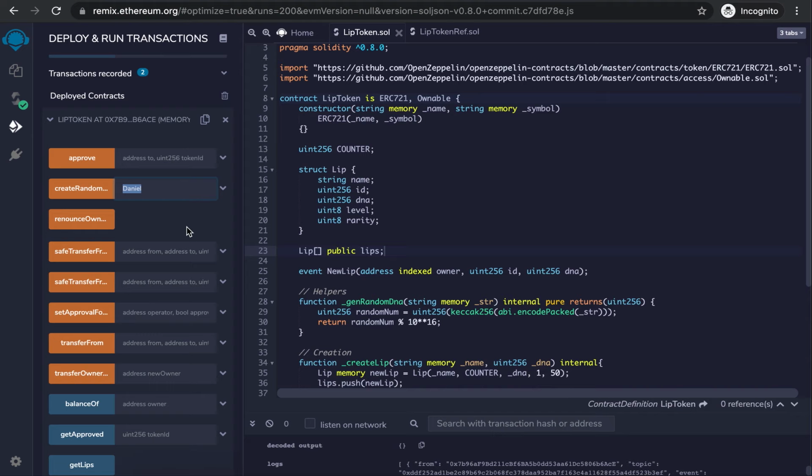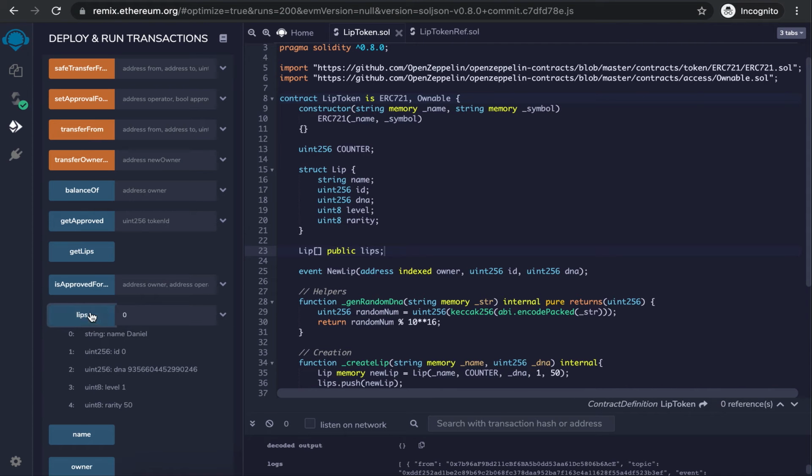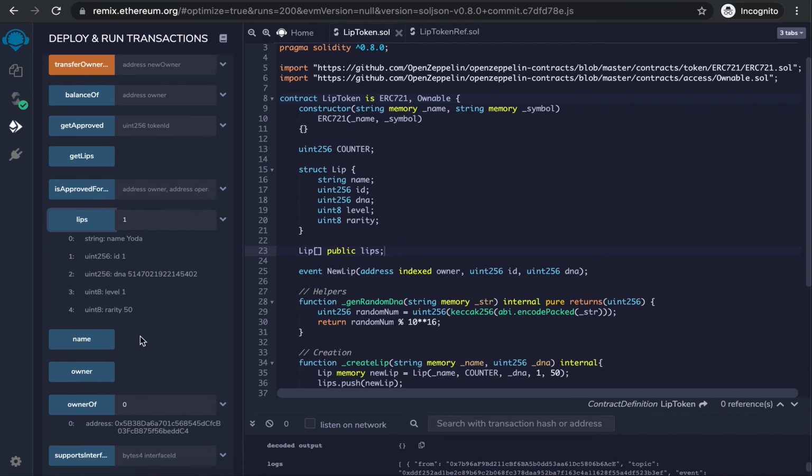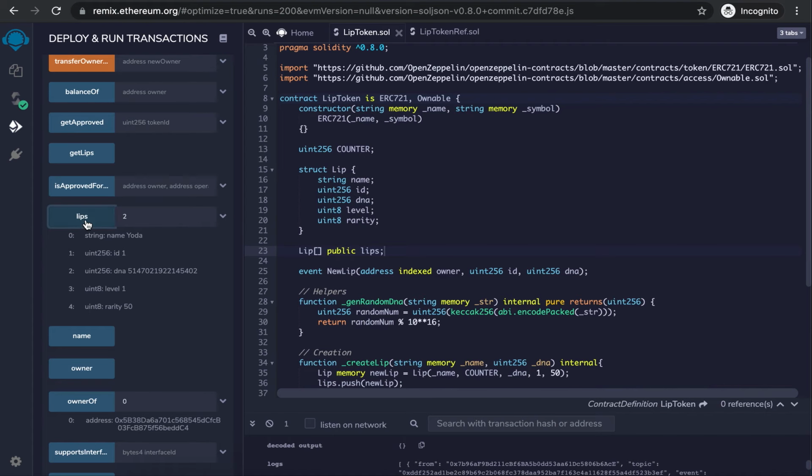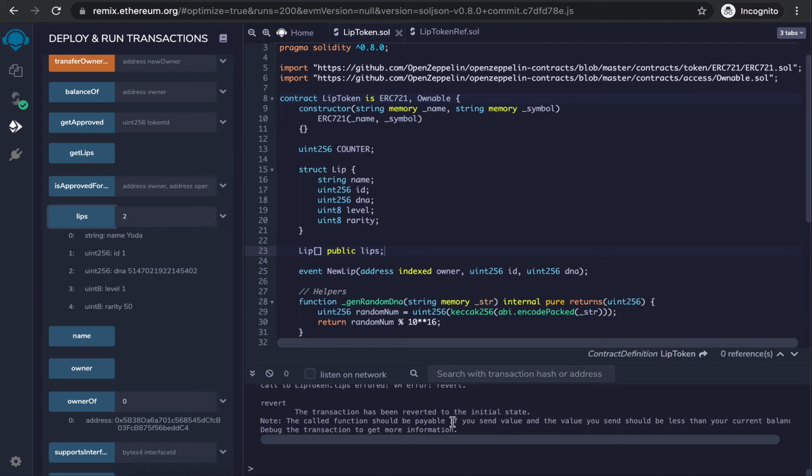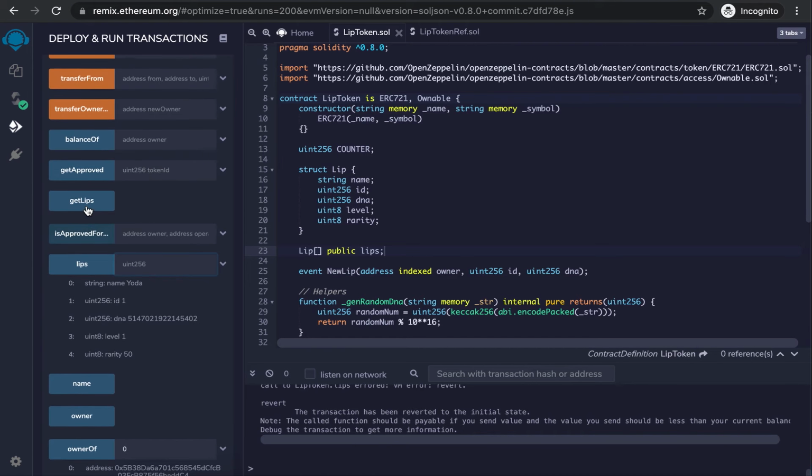We can also create a new one. Maybe we call it, I don't know, Yoda. And once we've created Yoda, if we query 0, it's still Daniel because that's on ID 0. But if you look at ID 1, you can see there's Yoda. Okay, so ID 0 is Daniel, and then 1 is Yoda. 2 won't exist, so if you call it, it won't change. You will see if you call it at the bottom, it fails because there is no ID 2 yet. But basically, that's how it works.